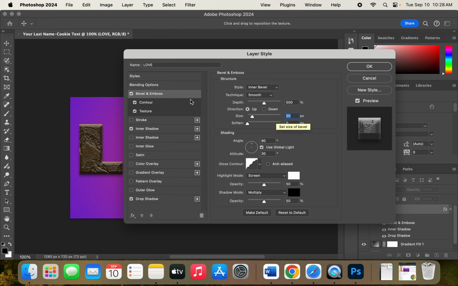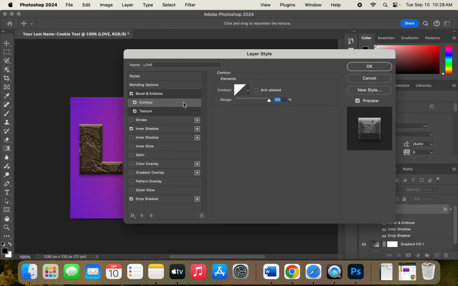Then we're going to select contour. So this is step 15. And we are going to choose our own contour. So we're going to select down here, and this chooses, if you watch the letter, it'll make it do different things. So I like this one, so I'm going to select this one today. And then when we get out here, the range is going to be 20. So my range is 20.